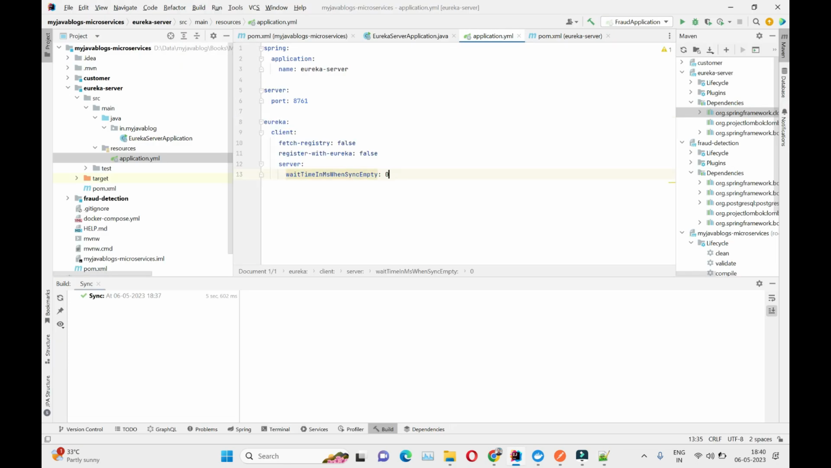This configuration tells Eureka server not to register itself with it, because we don't want this particular Eureka server application to register with itself. We would only want our clients to register with Eureka server. So that's why we are mentioning fetch registry as false and register with Eureka as false. So I hope all the configuration for our Eureka server is done.